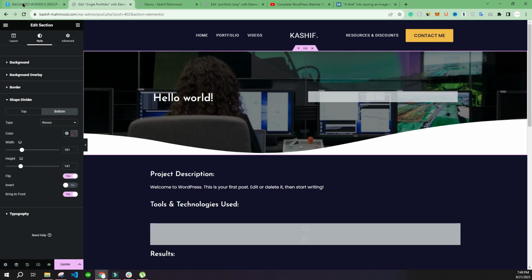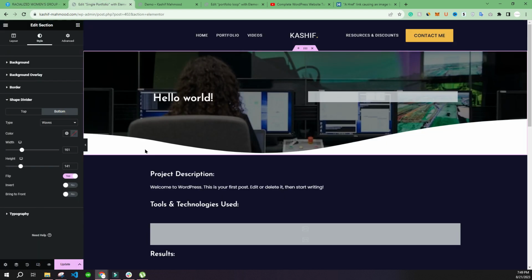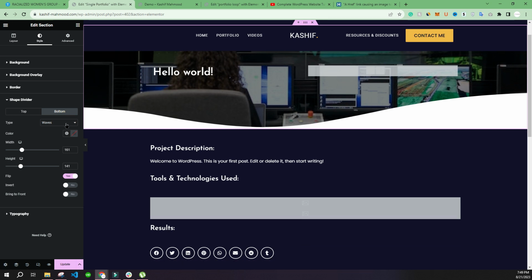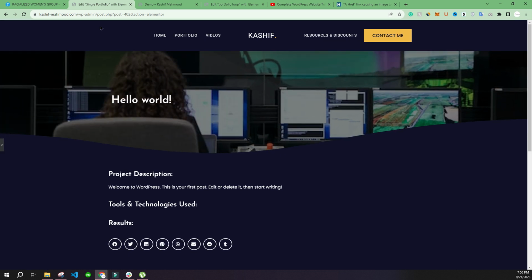And we can add it to the back side. So if you want to make it look like this one, then you can change this color that is currently white to this blue color. Here we can add the color we just copied. So here you can see both things.